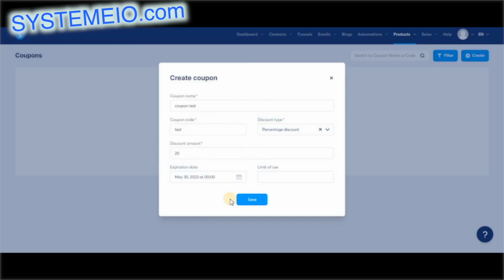And now the last field is the limit of use, and this is like the inventory for your coupons. So how many of them are available to use? For example, if I put 10 here, it means that after being used 10 times, the coupon will no longer be available. So if someone tries to use it for an 11th time, it will not work for them.